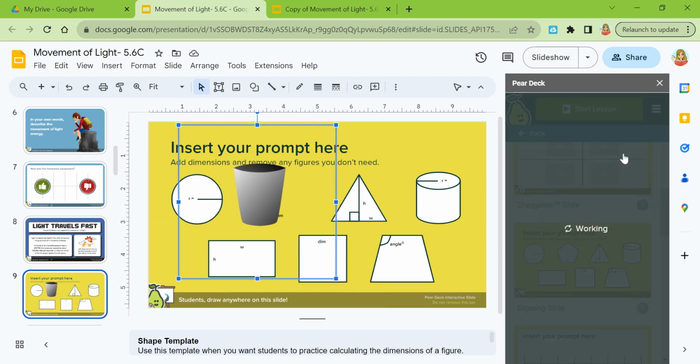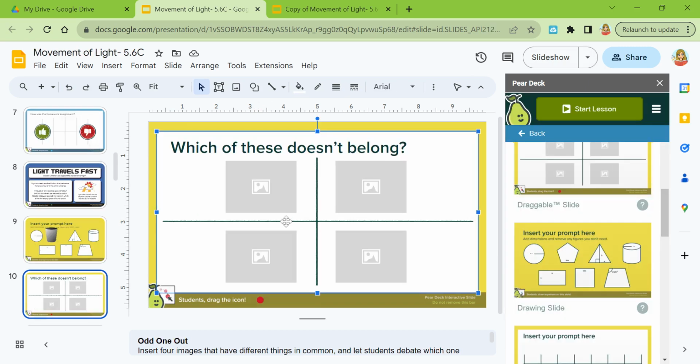This is another one of my favorites. You can use this across multiple contents. You have 4 different boxes. You insert the image and you can say which of these doesn't belong. If you're math, you can say which equation does not equal 14, or you can use it as which of these is not a liquid, or you have all these different ways that this slide can be used. It does not just fall under math.